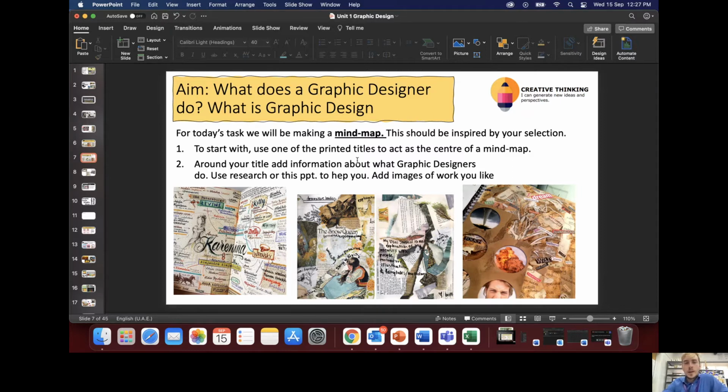Now, if you don't want to do it in your book, you are more than welcome to do this entirely digital. And I know some of you quite enjoyed approaching this task last year in a digital manner. I vaguely remember some of you, I think Tarek was someone who approached this immediately in a digital way, and that's perfectly fine. So you want a nice big title in the middle that says graphic design. And then around the outside of that, what you're going to do is you're going to add some information for me about what graphic designers are, what they do, and any images of graphic design work that you like.